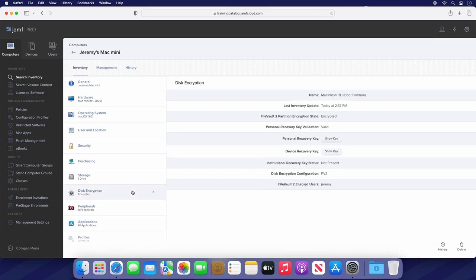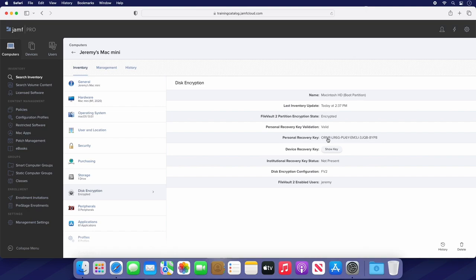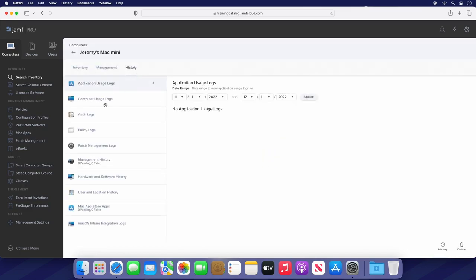If ever needed, the personal recovery key can be viewed by clicking the Show Key button, but is otherwise always kept out of sight, encrypted in the Jamf Pro database and only decrypted when viewed this way. We can even see who has viewed a recovery key and when they viewed it in the audit logs in the History tab.